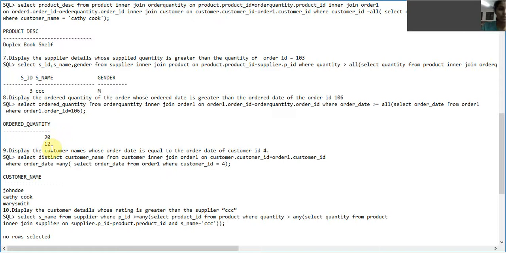The next one, I have to display the names of the customers whose order date is equal to the order date of customer ID first. So I have to display the date which is equal to the customer ID number for first date. So I am selecting the distinct customer name from the customer table, and then I am using the inner join on the order table and checking if my customer ID equals customer ID, where my order date equals any of the order dates from the order table whose customer ID equals 4.